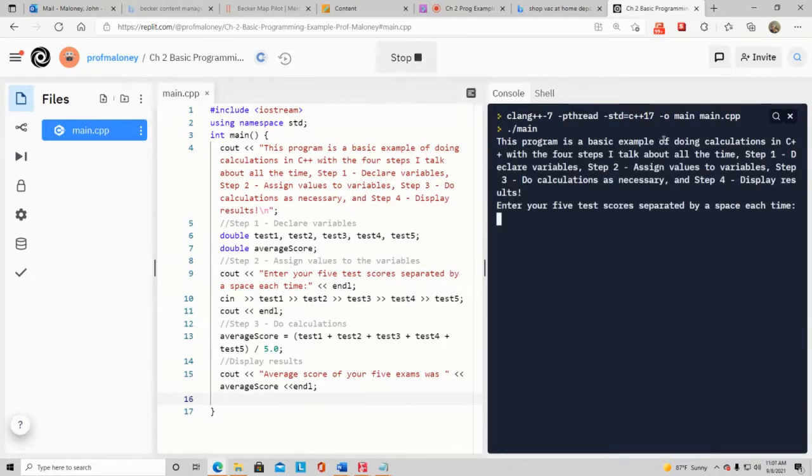All right, so this program is a basic example of doing calculations in C++ with the 4 steps I talk about all the time. Step 1, declare a variable. Step 2, assign values to the variables. Step 3, do calculations as necessary. And step 4, display results.